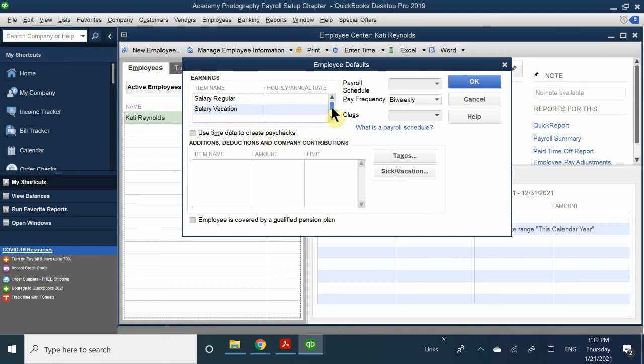Again, if they are hourly or annually, you can also place it here. Are they hourly or annually? And of course, we all know if they're salary, it's most likely going to be annually. So it's up to you if you want to set that up. Or again, you're not going to pay someone annually. You're just going to take the amount of money and divide it evenly among the paychecks.